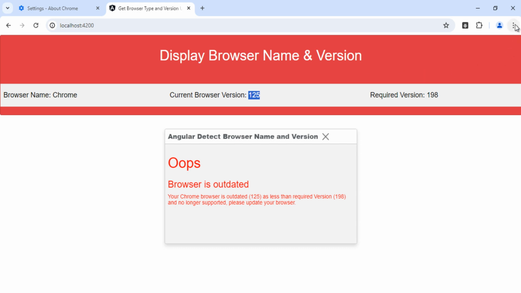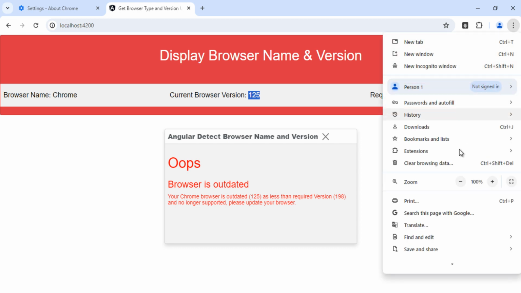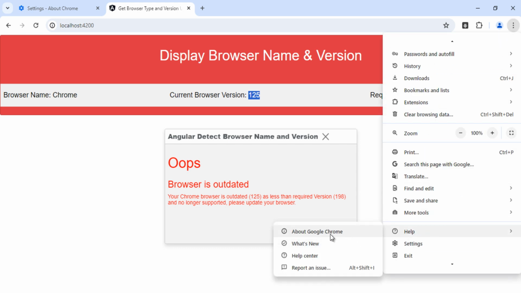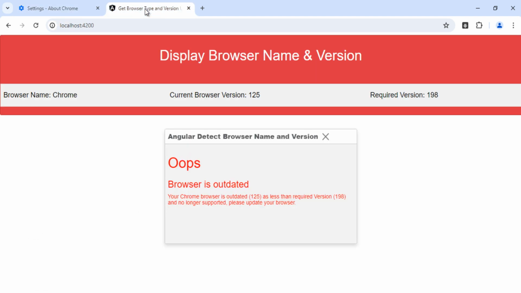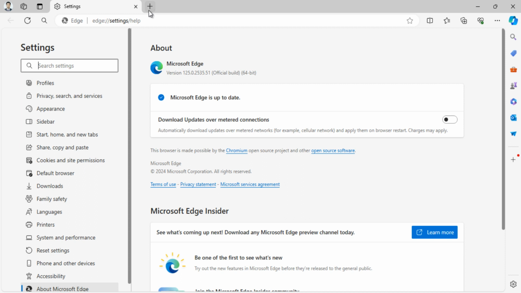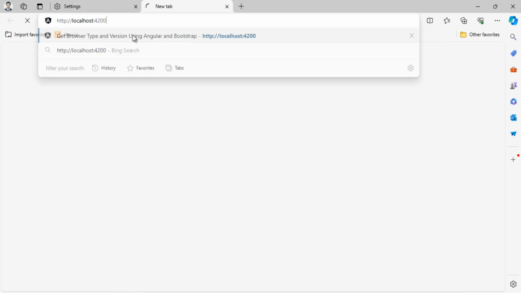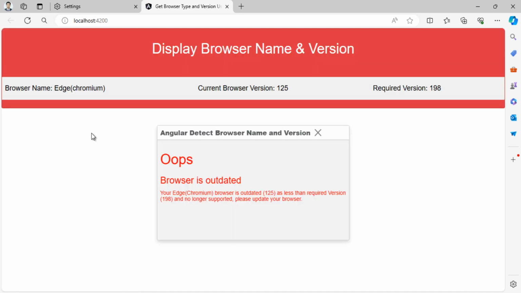So how do we get the current browser version in Chrome? Click on the three dots, go to Help, then About Google Chrome, and in the settings you'll get the Chrome browser version, that is 125. The same thing is showing in our application as well. Now we'll check the same thing for the Edge browser. Go to my Edge, and here we'll check the output.